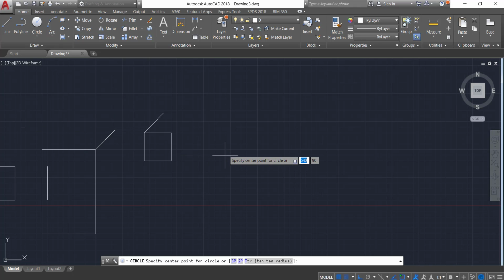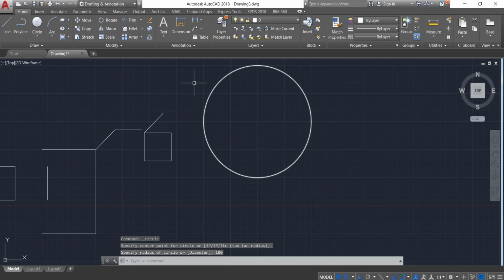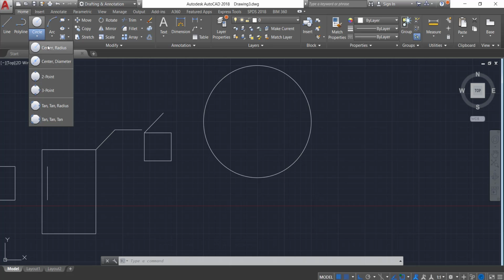So in the center and radius option, you need to select your center first, then provide your required radius. Let's consider we require a radius of 100 mm. Type 100 and press enter. So you can see your circle has been created. Okay. Similar way for the second option, center and diameter.